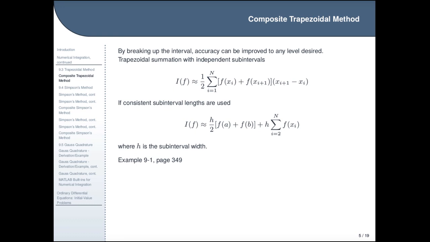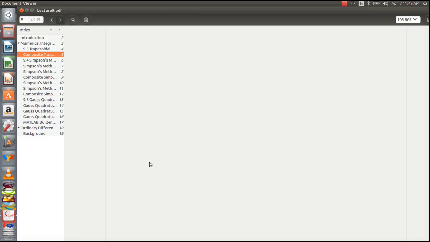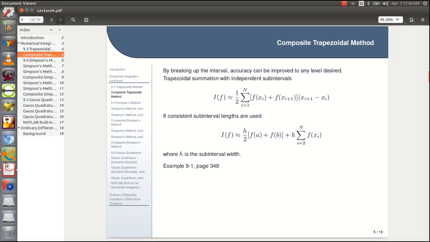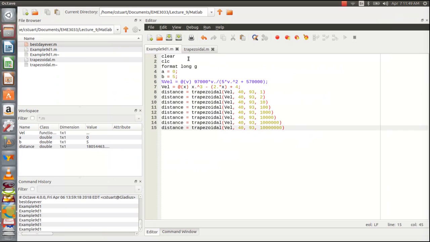Let's take a look at how this is done with the program. I know we've already done this, but we'll do it again. Example 9-1. So example 9-1 is a very simple program. What it's doing is taking an interval, which can be either programmed as a 0 or a 5, or typed directly into a call to a user function, which we'll take a look at momentarily.